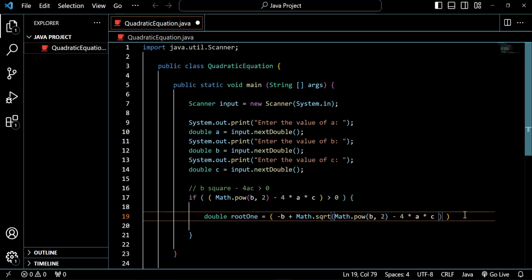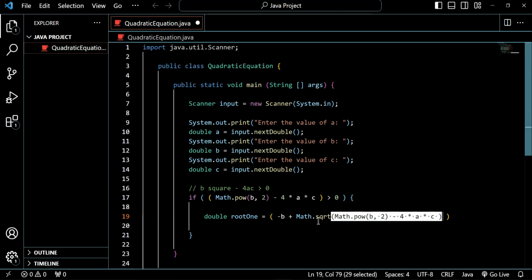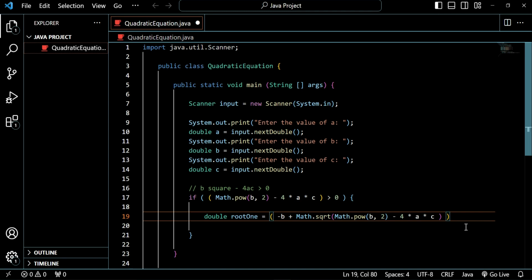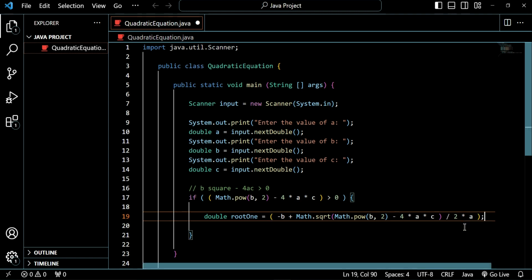So what we've successfully done here is we said Math.sqrt. We are trying to say all this equation here, after getting it, should give us the square root of this equation. That's why we have to put it in brackets. If not, it's going to give you a different answer entirely. So minus b plus Math.sqrt of Math.pow of b squared minus 4ac, then we say divide by 2a, so 2 times a. So this is it. Then we put our semicolon at the end.